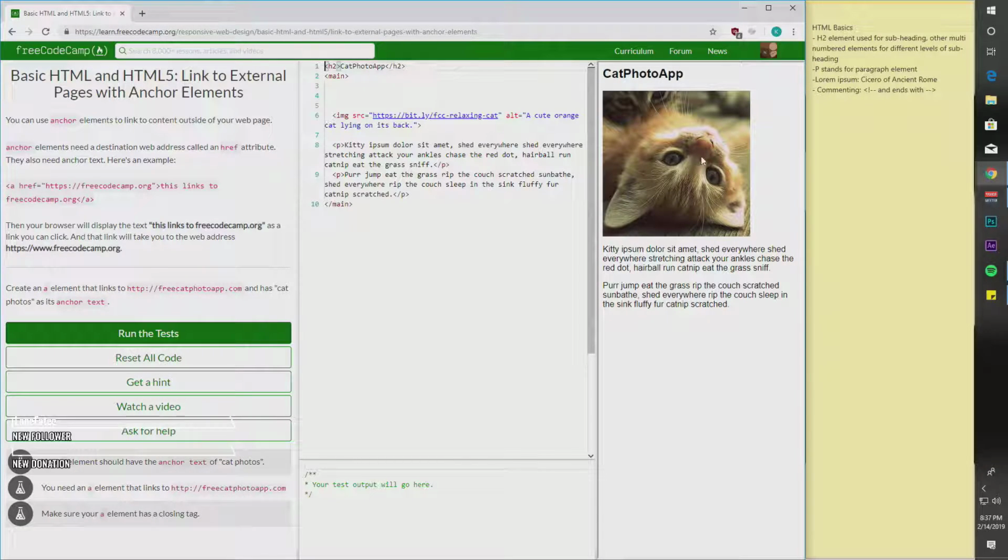Anchor elements link content outside of your webpage. Oh, so cute. Anchor elements could link to content outside of your webpage. Anchor elements need a destination, which is called a hyperlink, I think is what it means. Also, they need anchor text. For example, so this is the link, and if I click it, then that's what happens.